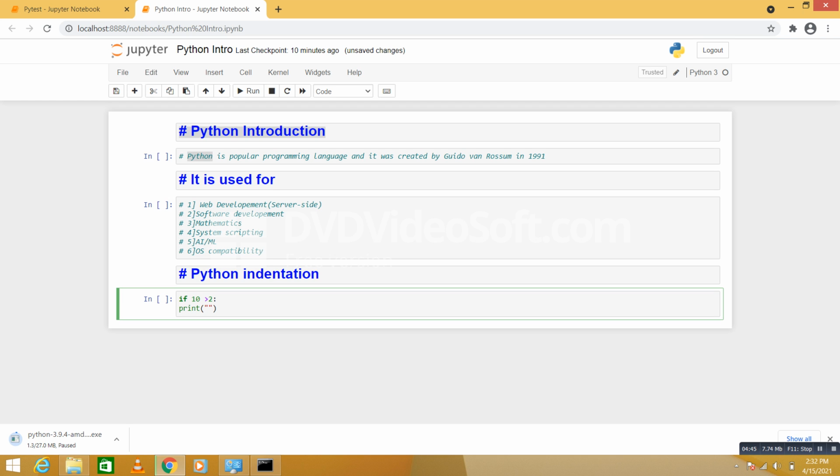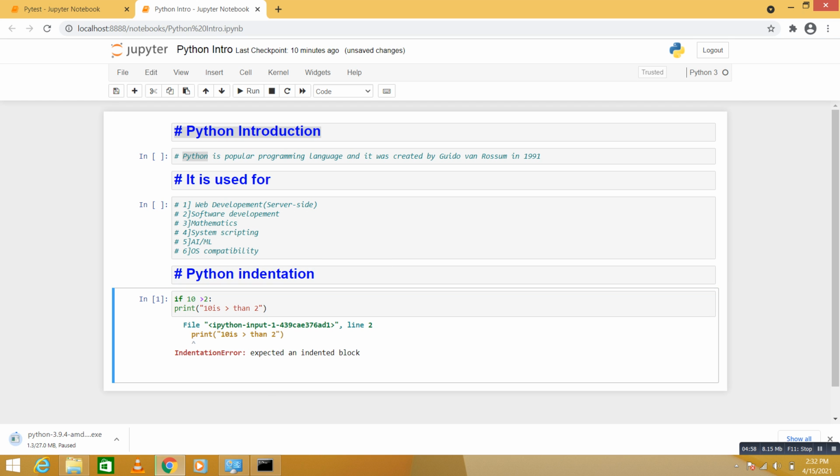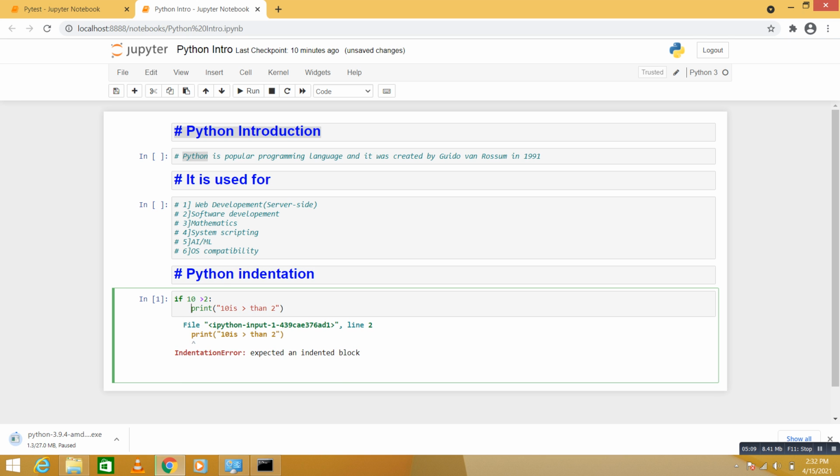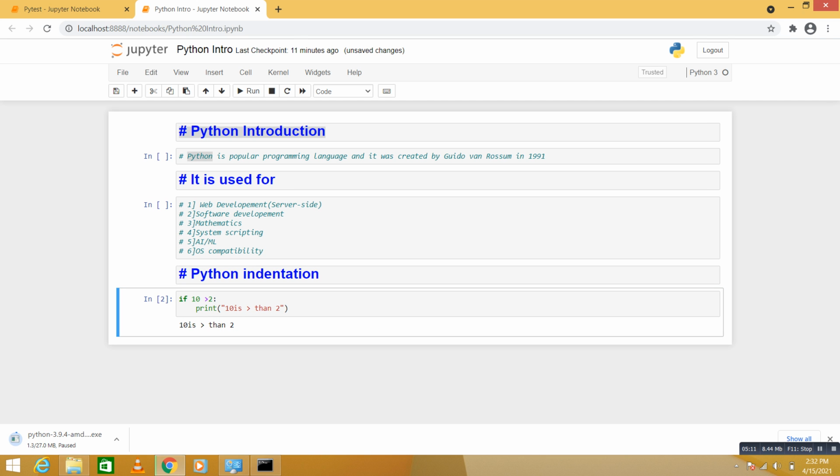10 is greater than 2. Okay, and I am going to run the program. It will throw an error. It will say "expected an indented block." That means we did not follow the indentation rules. So I will just press Enter here, go back, and hit the button. It will show "10 is greater than 2." Okay, so that is the use of indentation.